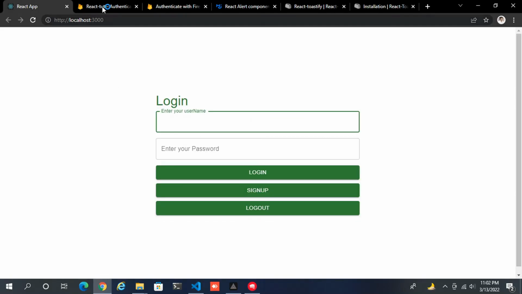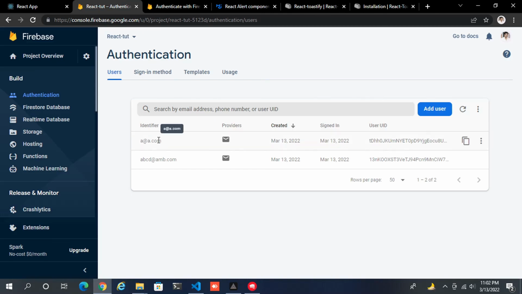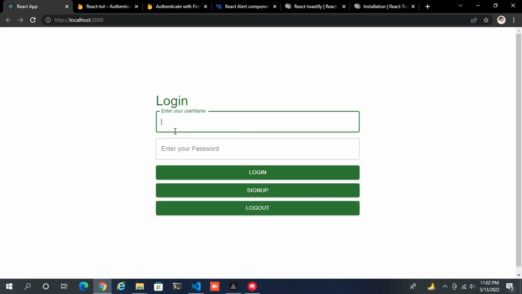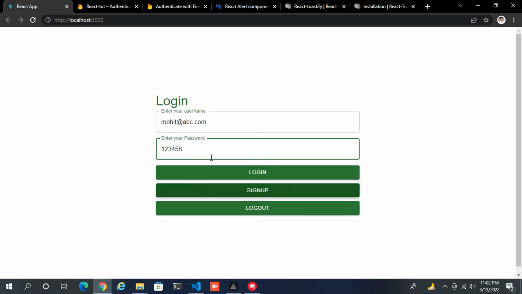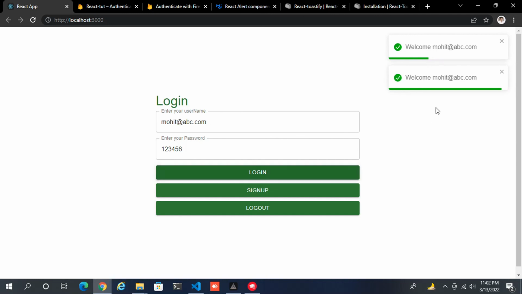So let's create an account first. I would keep this mohit@abc.com. This is a dummy email ID, and I would keep the password 123456 and sign up, and signed up successfully. Now log in. Logged in also successful. Now log out. And now I can't get my username. So I need to once again log in in order to see this.